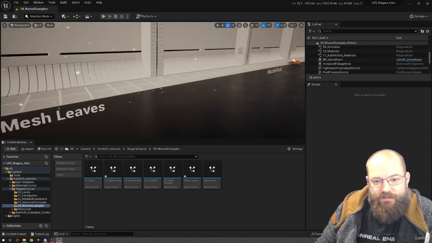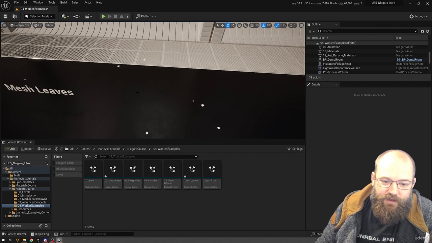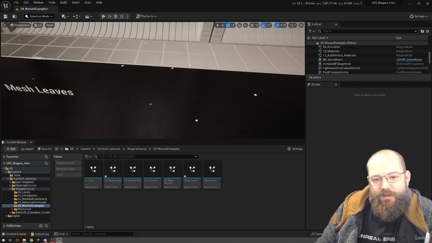So what it does do is this collision. It's colliding with the ground, and you can see they're aligning with the ground nicely. Now this is something that this effect does. I don't think it's very easy to do with the leaves, unfortunately.